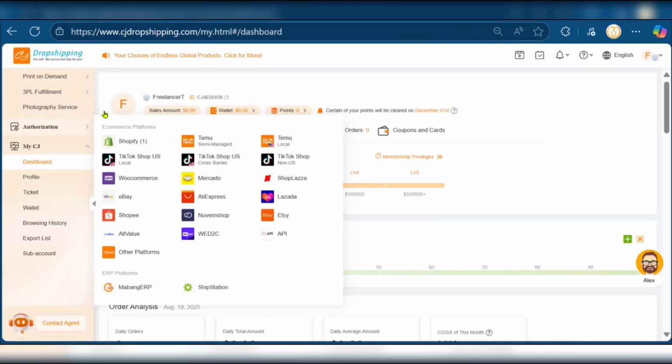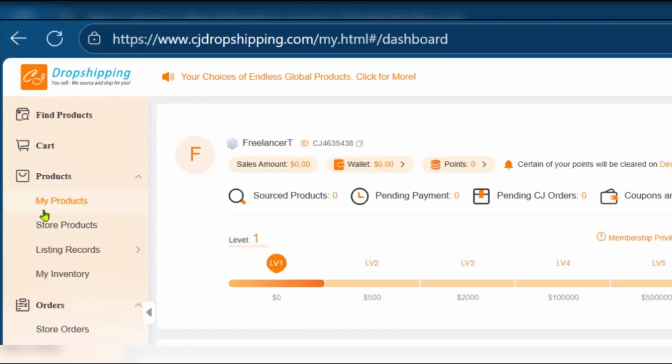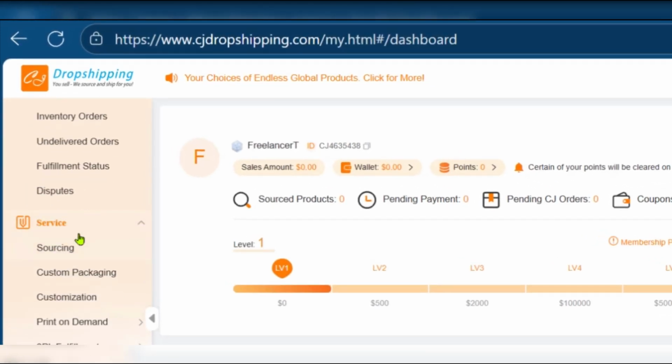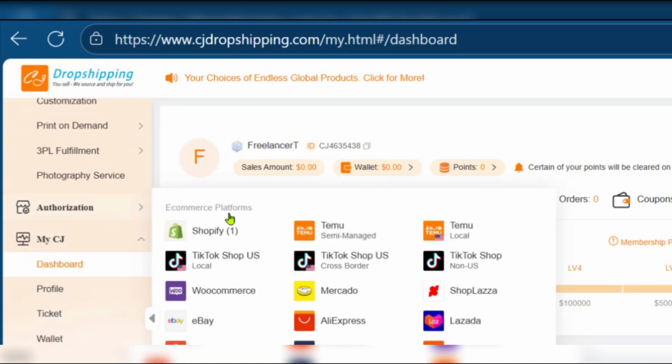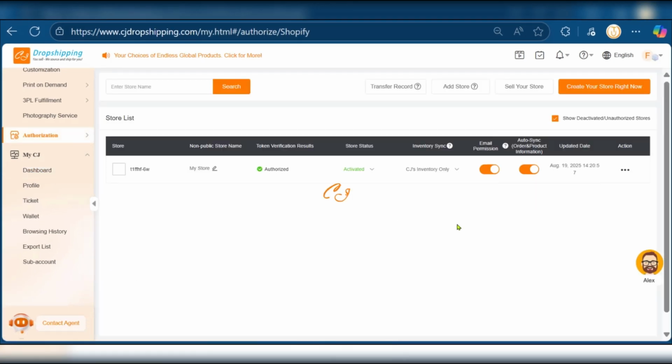And now we're here and we're looking for authorization. If we go over to the left side panel, which is what we're looking for, and just scroll down to authorization, you can see Shopify 1. Let's click on it just to confirm that our Shopify has been connected. We have our store, Shopify, and you can see authorized and it's currently activated. The inventory synchronization is CJ inventory only, and you have these other permissions approved.